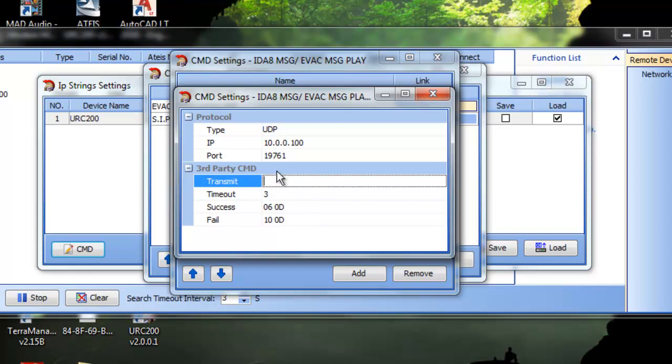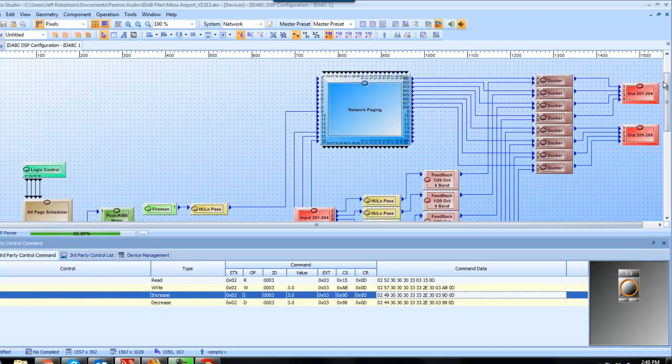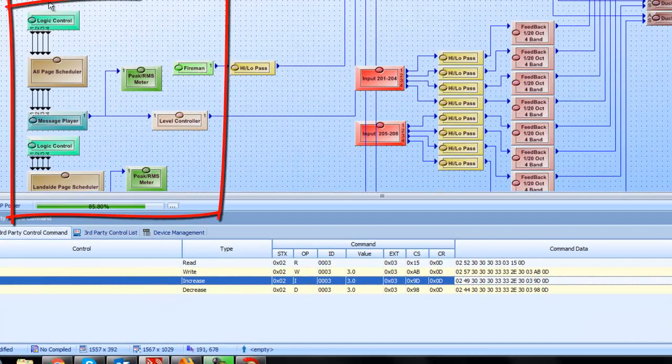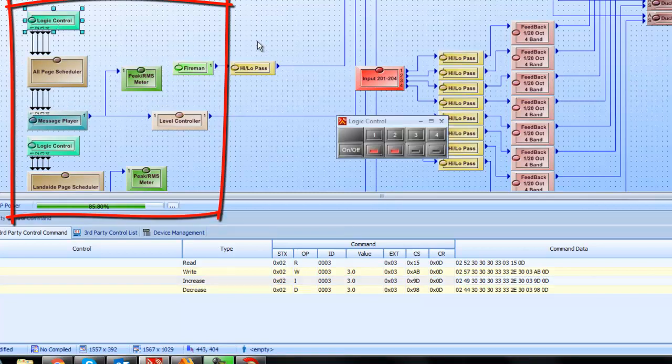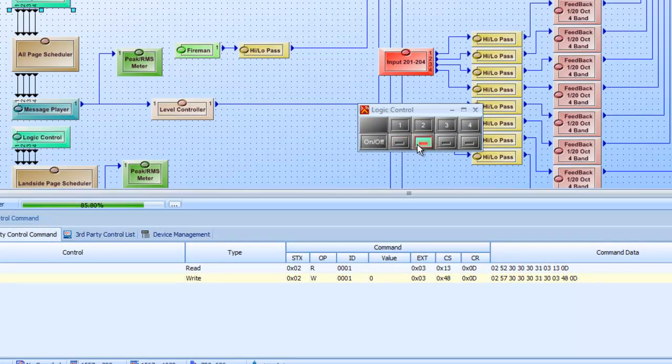Now our transmit. What do we need to transmit for this thing? Let's go to our IDA8. I've got a design here that has some message play over here. We've got all page schedulers and all kinds of different message players here. And here's our logic controls that actually trigger it. I don't want to get too much into the IDA8, there are videos showing you how to do all this. But here are my logic buttons.